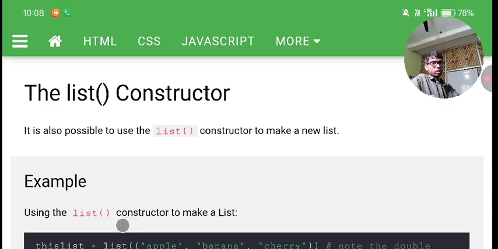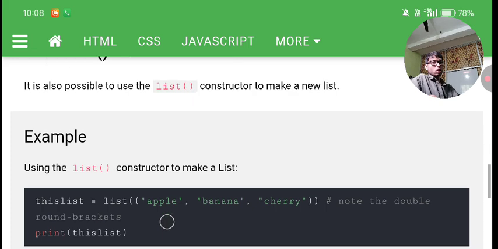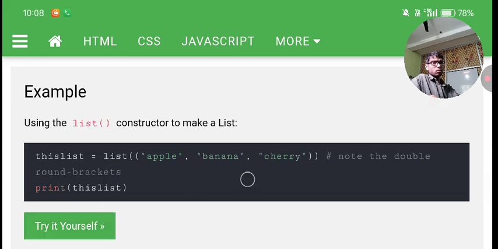Next we have the list constructor. It is possible to use the list constructor to make a new list. Using the list constructor to make a list, just this is our first variable and then print the list. And here carefully observe, we have list. Here we are saying list this, we are saying list this. Now what will happen? An open bracket will appear, and then with this an open bracket will appear.